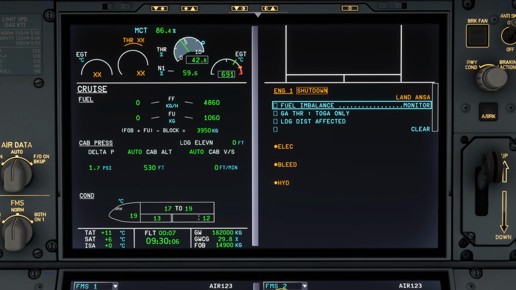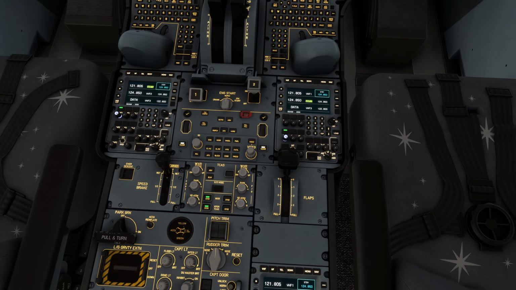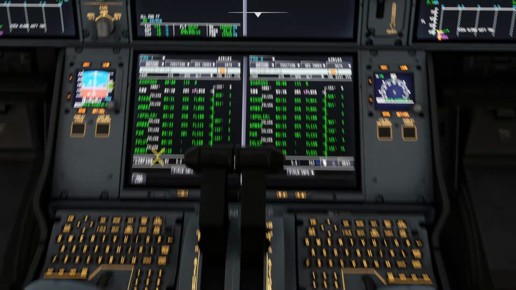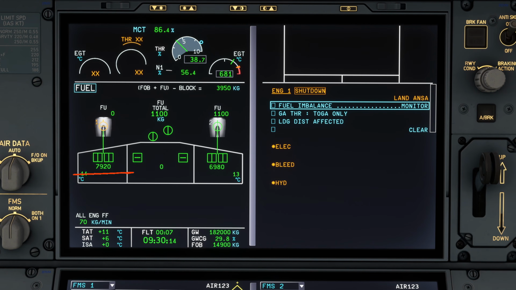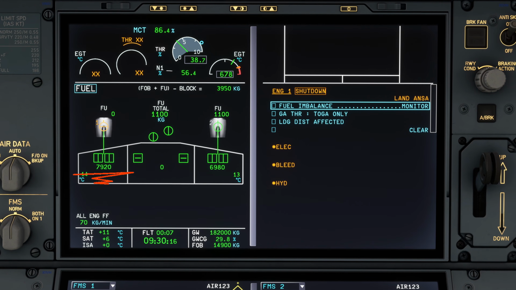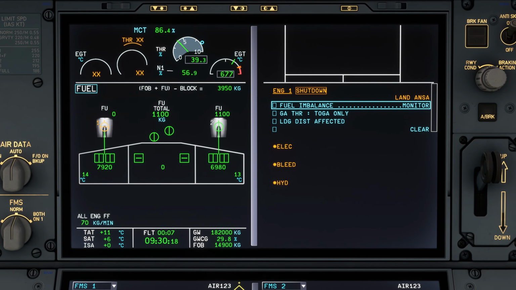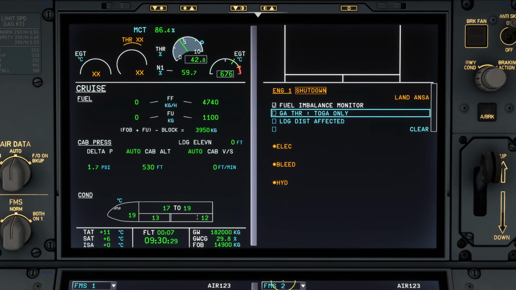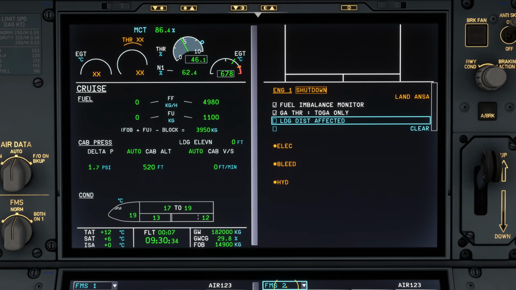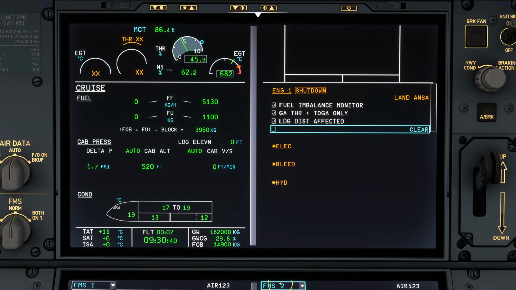This is as expected. Land ASAP. Fuel imbalance monitor. At the moment, we can see there is a slight imbalance forming, so at some point, we may need to perform a fuel balancing ECAM procedure. That's understood. Go around thrust, TOGA only. Landing distance affected. Clear engine 1.